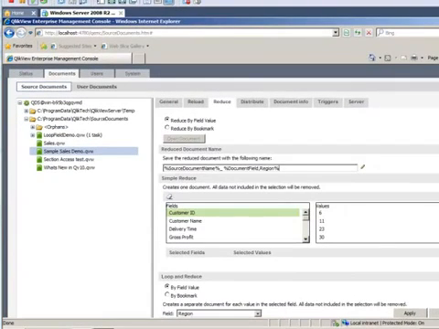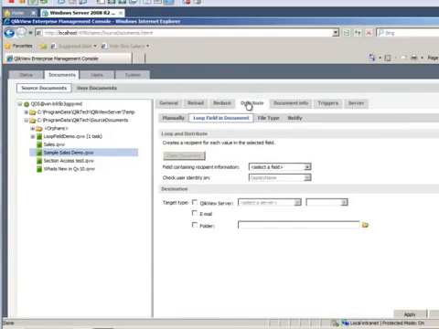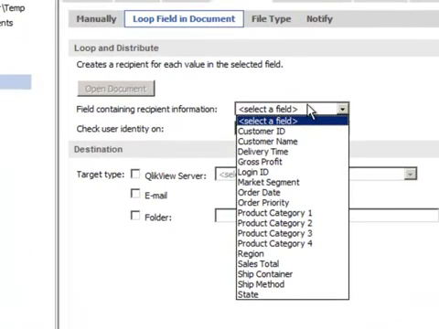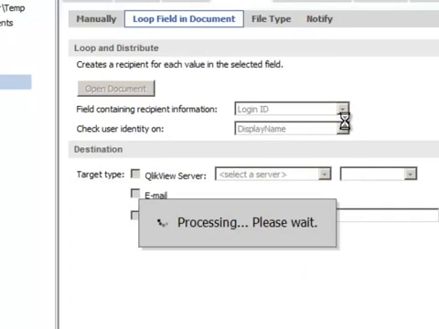Okay, so we've covered this in the last video, but what's different now is that I'm going to distribute the files that have been created. So rather than do it manually, I'm going to loop across a field that's resident within my document. And that field is a login ID. And this is the authentication and authorization process.